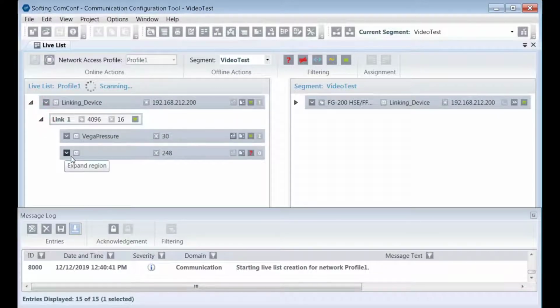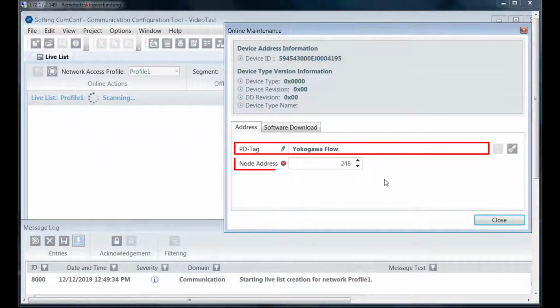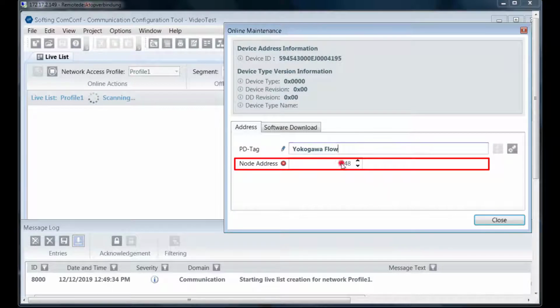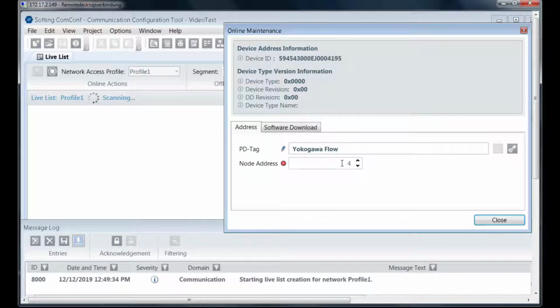In the device, click on Online Maintenance. Key in PD tag and node address as it is configured in the project. Confirm the entry with a click on Assign Device.